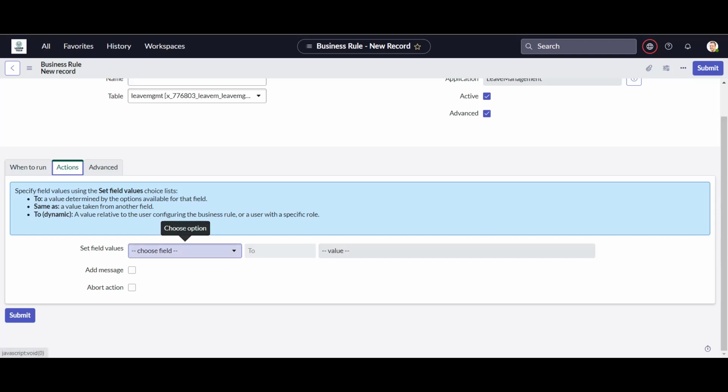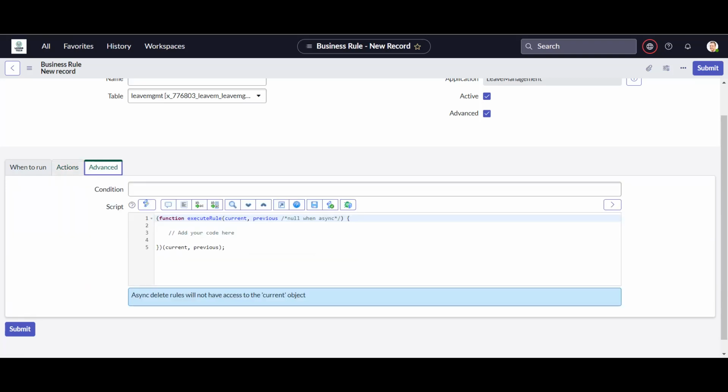configurations to do the changes, which is sufficient to do a lot of changes. But there are cases where you need to write the scripts. So if, for example, for some reason you are not able to write the business rule, or it doesn't satisfy your criteria, then you can use this advanced option. So in the advanced option you can directly write the script. So I'll show you both of them, how we can use both of the business rules.